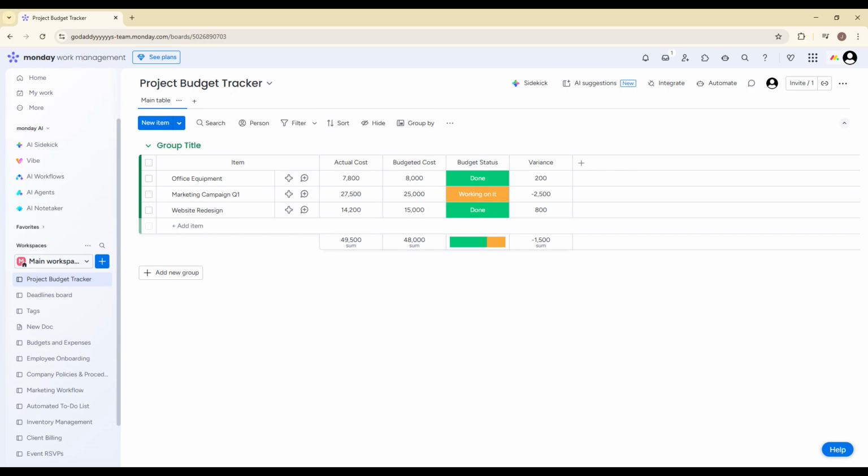Once the board is created, think of each item in the board as a project, task, or cost category that you want to track. Now we'll add the key budget columns that will power your tracking system. Click the plus icon to add a new column and select the numbers column type. Rename this column to Budgeted Cost. This is where you'll enter the planned or allocated amount for each project or task.